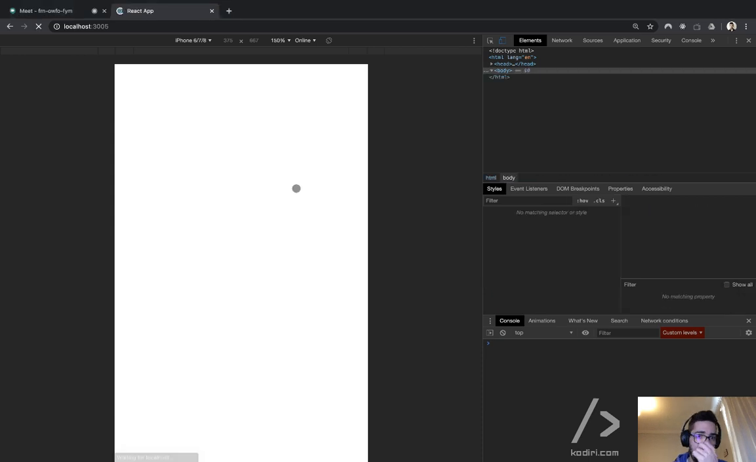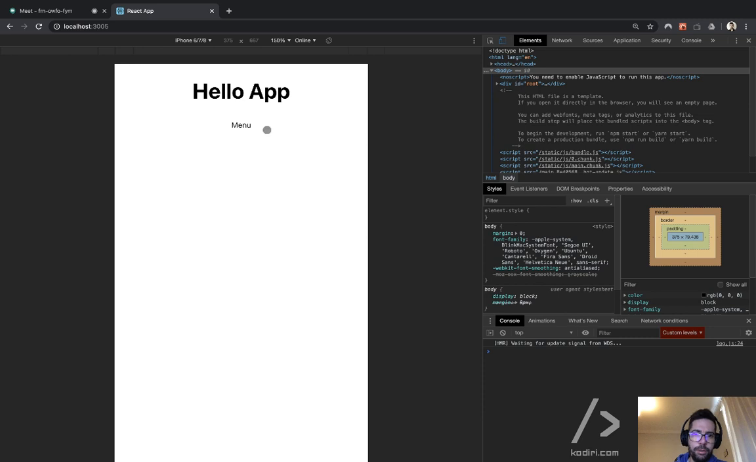So let's try again, see if it works. I just got the menu button, but the items are not there. And you see, that works as expected. I can toggle the menu on and off. Any questions?